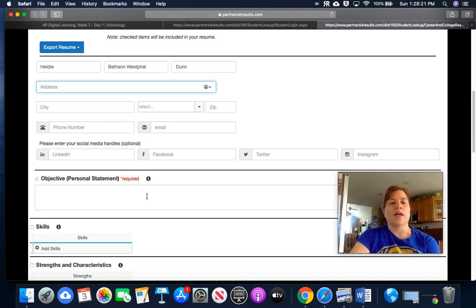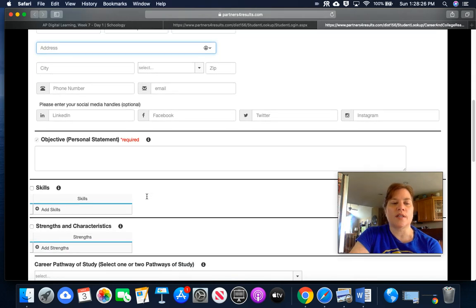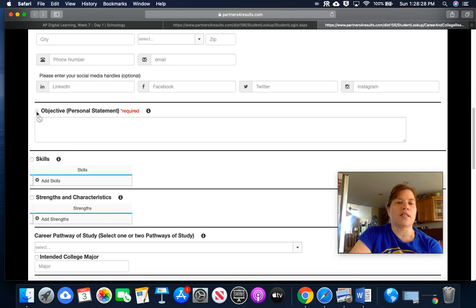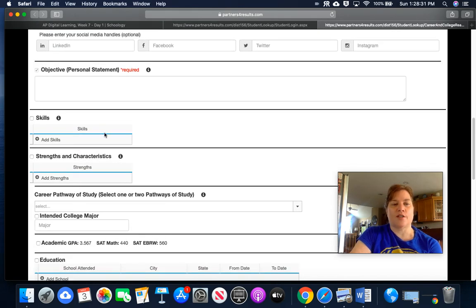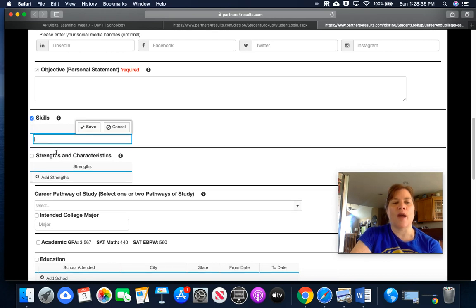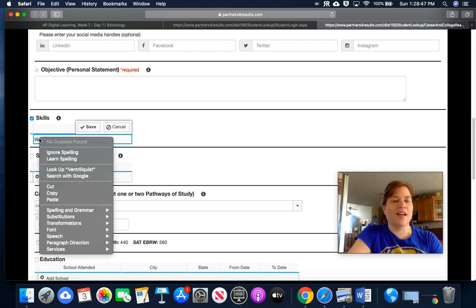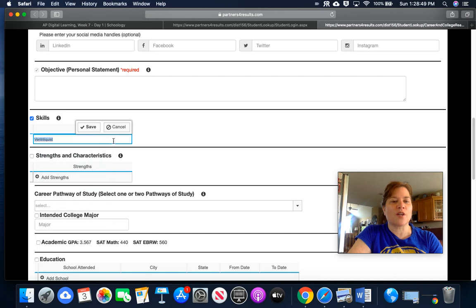Okay. Here's your objective that goes right from your resume. You can literally copy and paste from one window into here. And you'll notice that it is checked. Everything else is not checked. So if you have special skills that you want to add, you check that and you come down here and you add the skill. So let's say that I am a ventriloquist. I spelled it incorrectly. I knew I did. So I am a ventriloquist, or I am horseback riding, or some sort of skill.